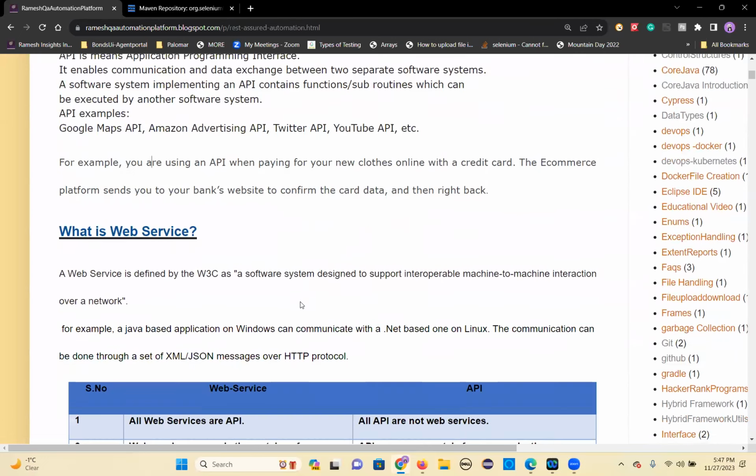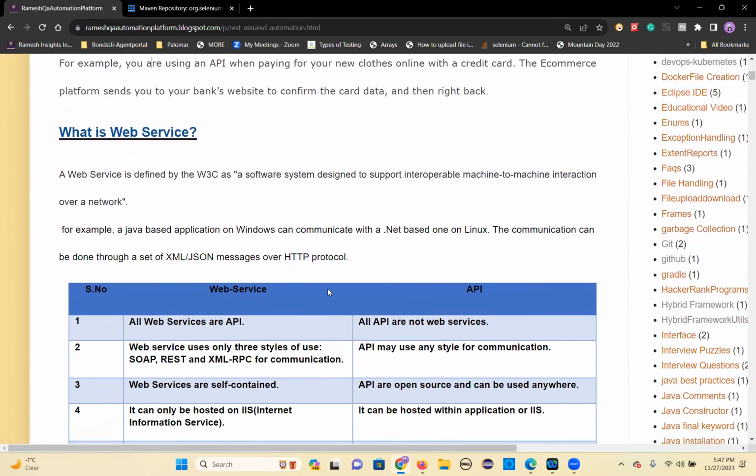And what is a web service? A web service is a kind of machine-to-machine interaction that happens over the network, over the internet. That is called a web service. So you have a Java-based application that can talk to a .NET-based application on a Linux machine, and the communication can be done through either XML or JSON messages or HTTP protocols.